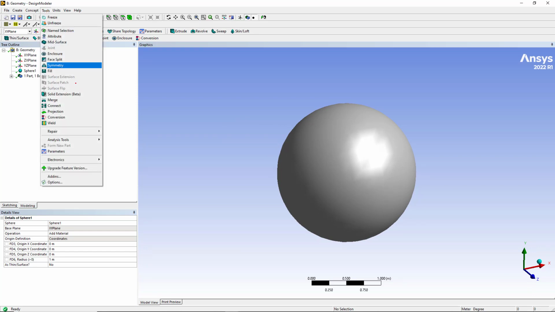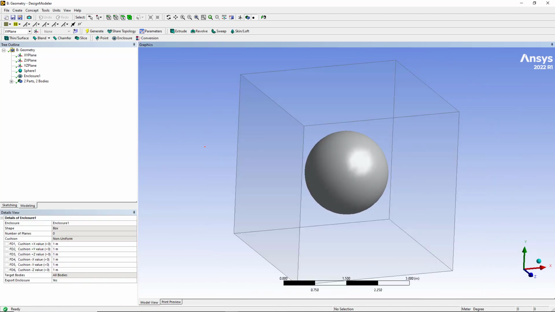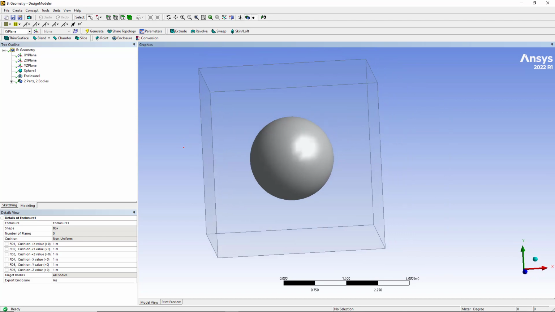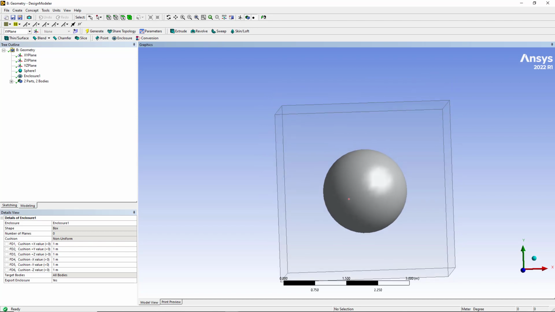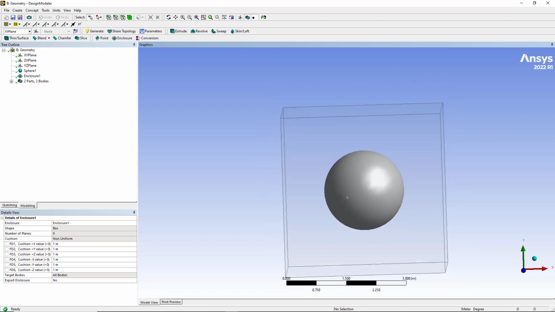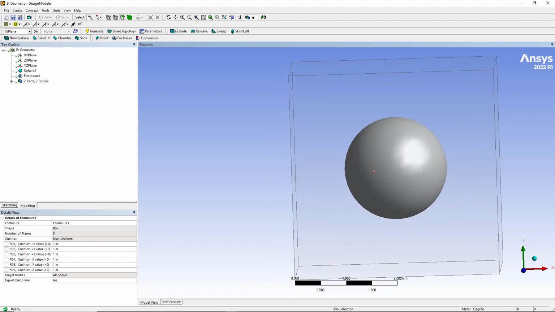Okay, now I will go to the Tools, and from here I'm going to select the Enclosure command, and here it is. So we have many options like the cylinder, sphere, and user defined. I will explain one by one. So if you create the box and click on Generate, this box will be created. And the enclosure right now is 1 meter from the boundary of the geometry. So you can see here, this is 1 meter from every side.